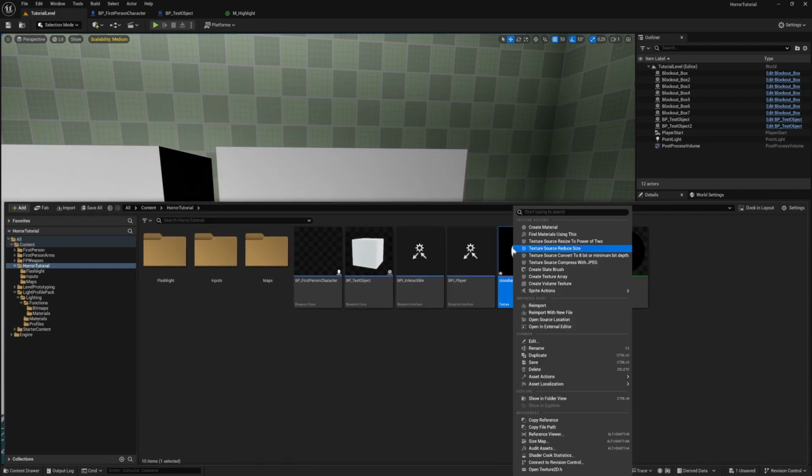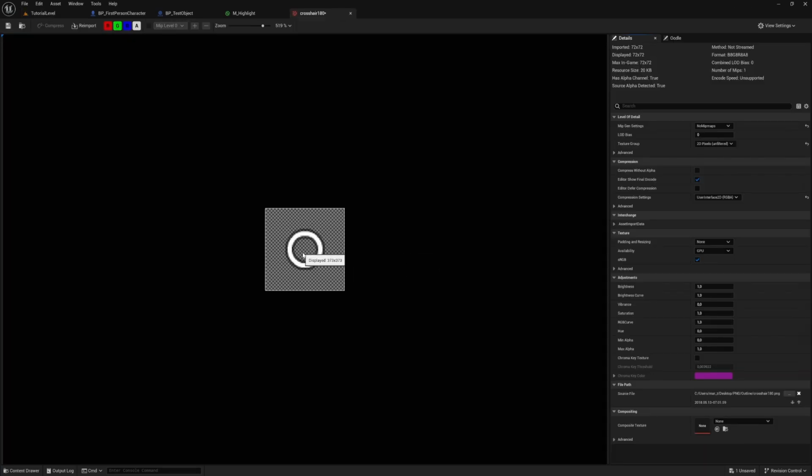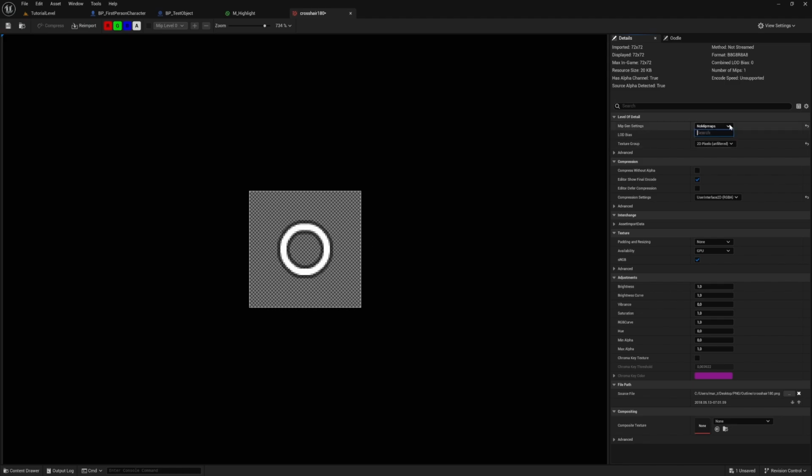First thing I want to do is right click, Sprite Actions, apply Paper 2D settings. It just makes it a bit sharper. Mip map, I don't want to do anything, I don't think, no. The texture group I want to do is UI. Where is the UI? Here, UI.